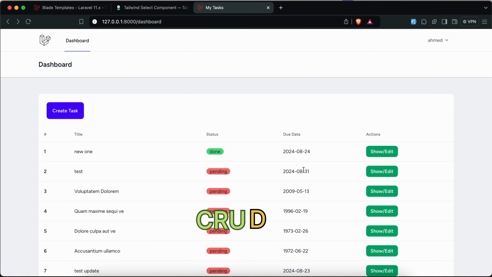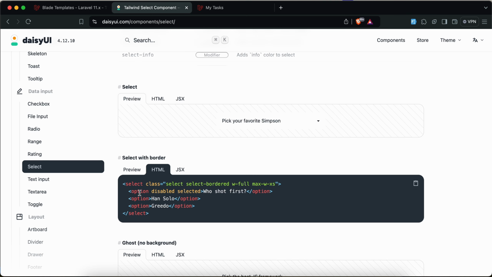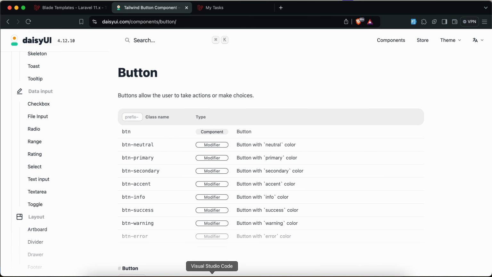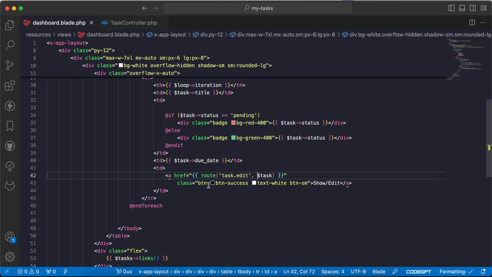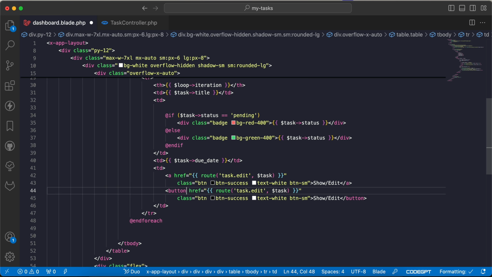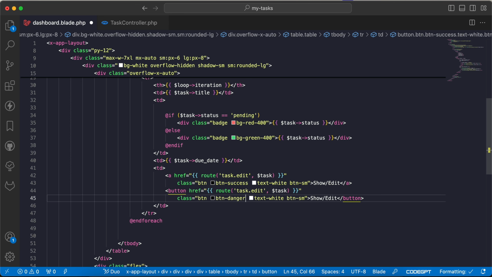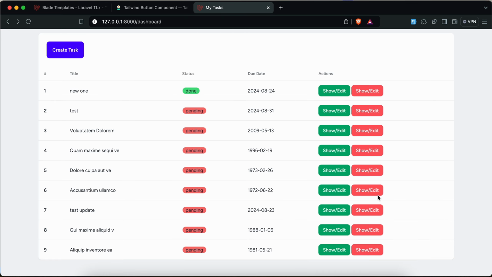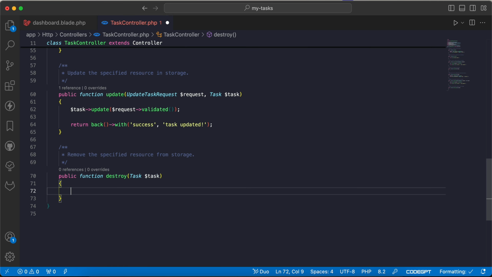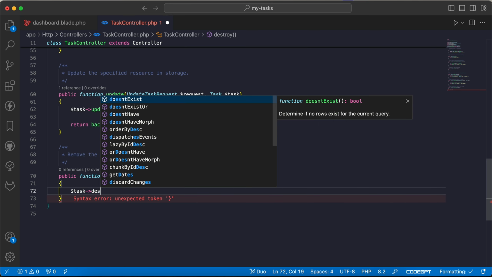Now let's implement the delete method, and we need to add another button here for deleting inside our dashboard. It's back to buttons again, and actually we can copy paste it from our code inside dashboard. So I will add a new button here, right button, and I will say danger, refresh, or even error. Let's check. Okay, it's fine, and I will rename it to delete. And inside our task controller, I will say task destroy or delete and return success here.